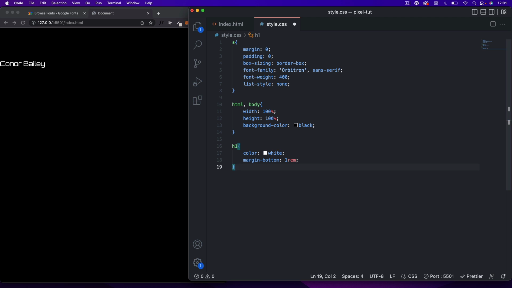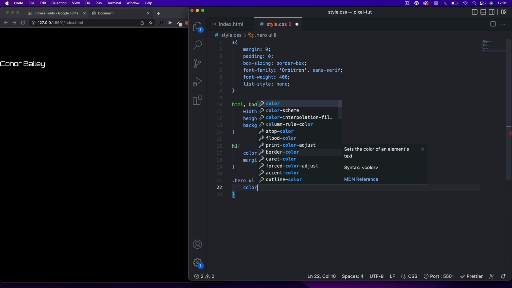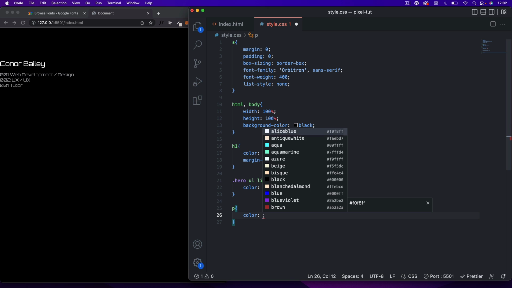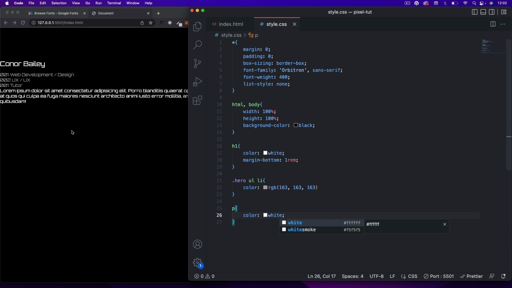Okay, and then the next one I want to select is the hero section, the unordered list, and the li elements. And here we're going to give these a color using RGB. I found this grey color earlier, so 163, 163, 163, that'll do for now. Okay, so you can see there's our list elements from our hero section. And then I just want to select the P tag as well. We'll make that color white, like so.